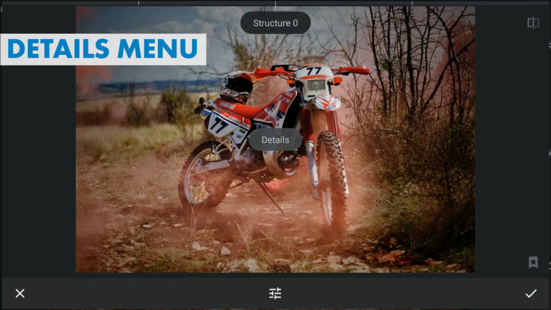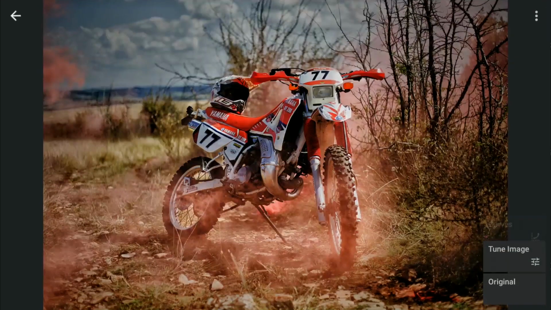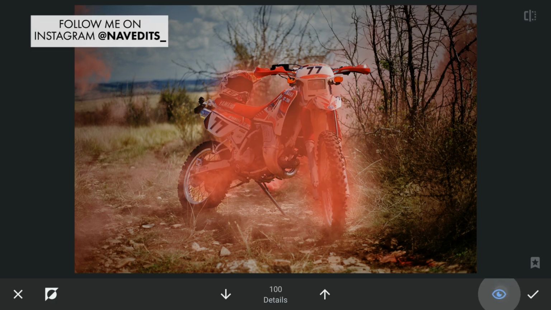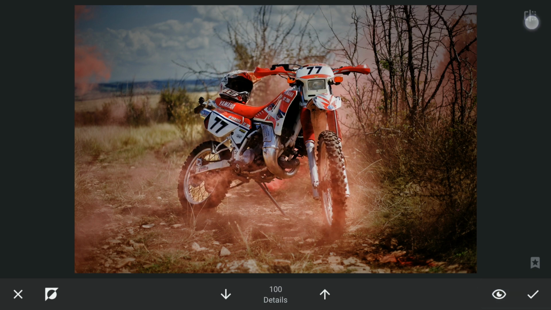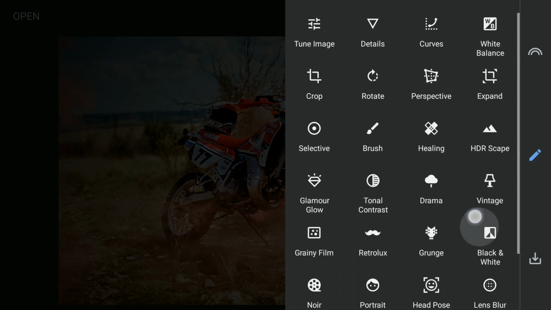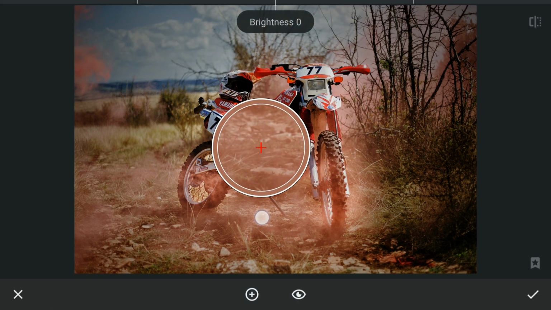To sharpen the motorcycle, increase the structure in the details menu. And apply it only on the bike with masking. Now with the selective filters, I'll try to remove the colored smoke a bit just around the motorcycle.